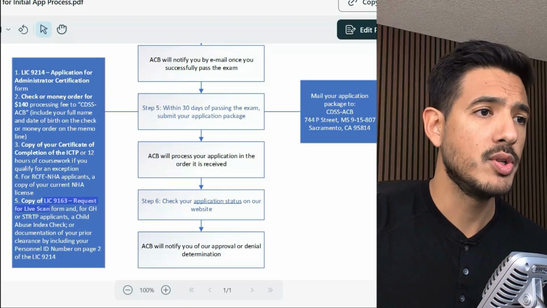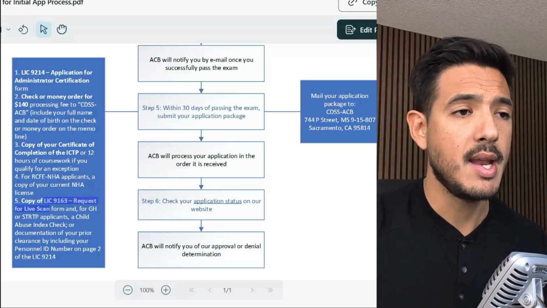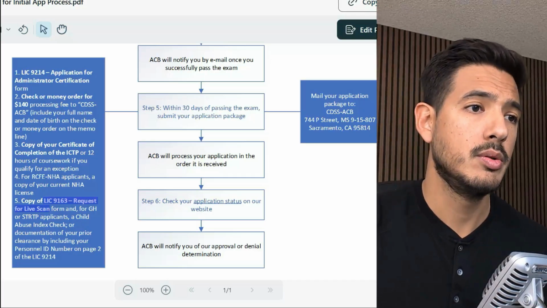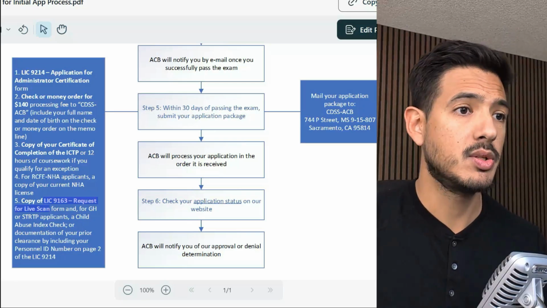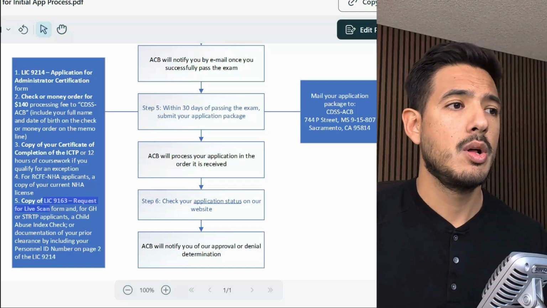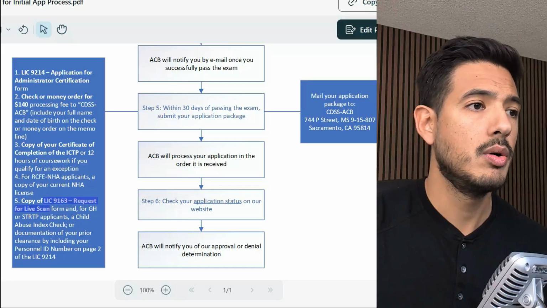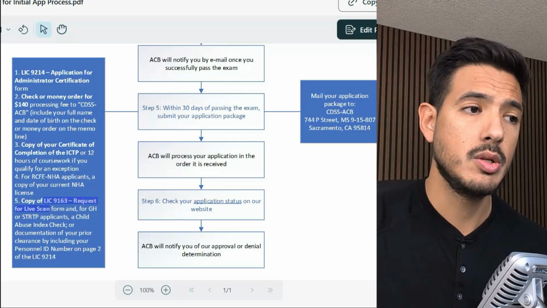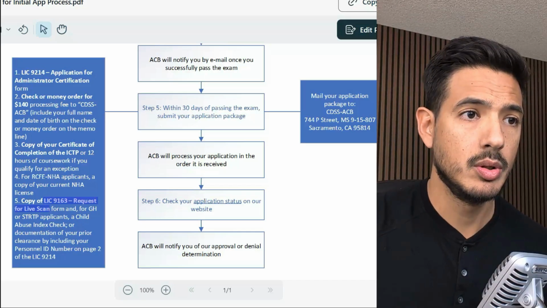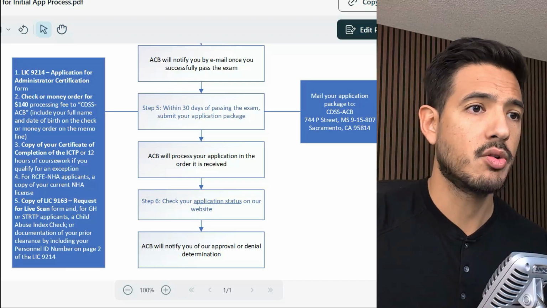And then once you get that email with the confirmation that you passed, now you have 30 days to send in your administrator package. So let's start with that. It kind of gives you a list of the things that you need to submit, and you're going to be sending it to this address right here in Sacramento.